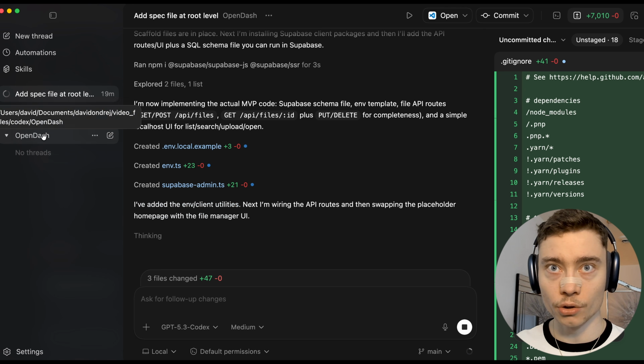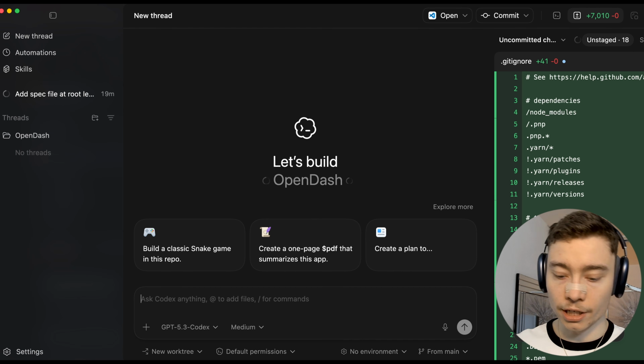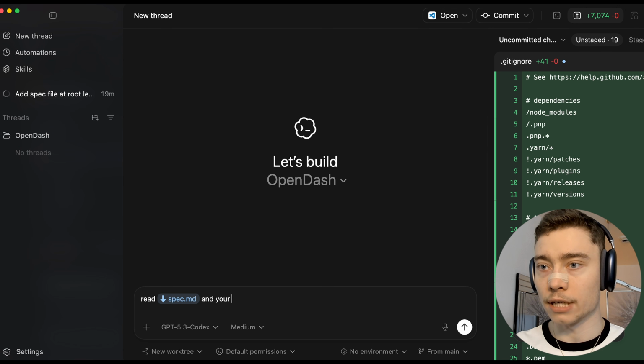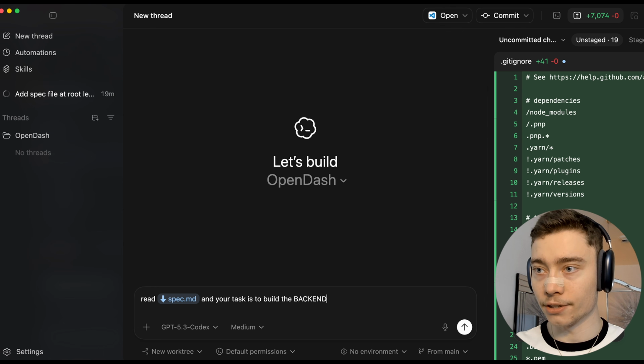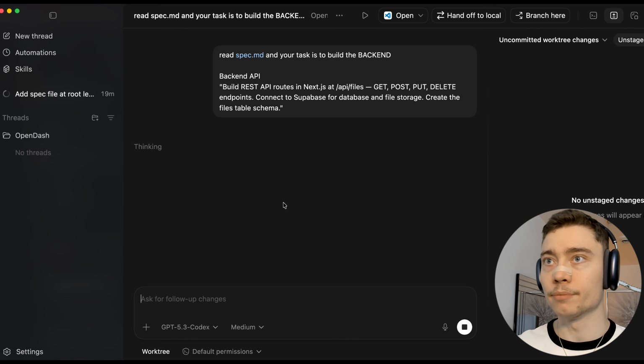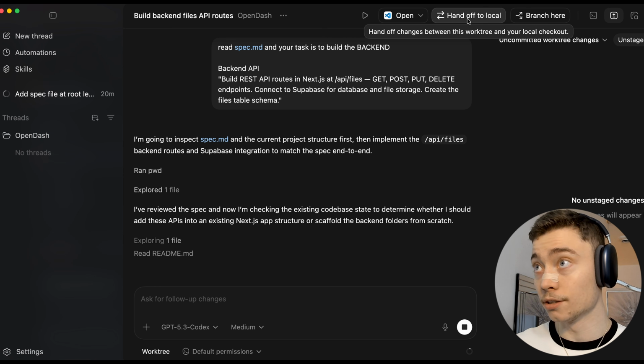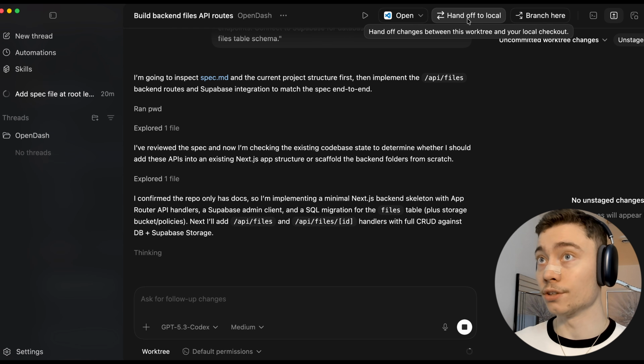And while this agent is going, I'm gonna create a new thread here. Also a new work tree, Codex medium. I'm gonna say read spec, and your task is to build the backend. Okay, I'm gonna deploy this guy, and he should be building the backend. As you can see, bottom left, it's in the work tree, it's not on local, and you can hand off changes between this work tree and your local checkout.